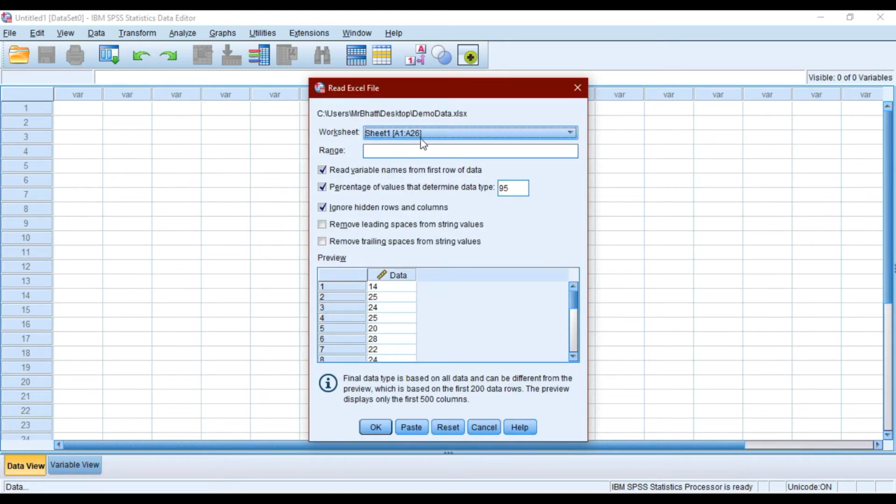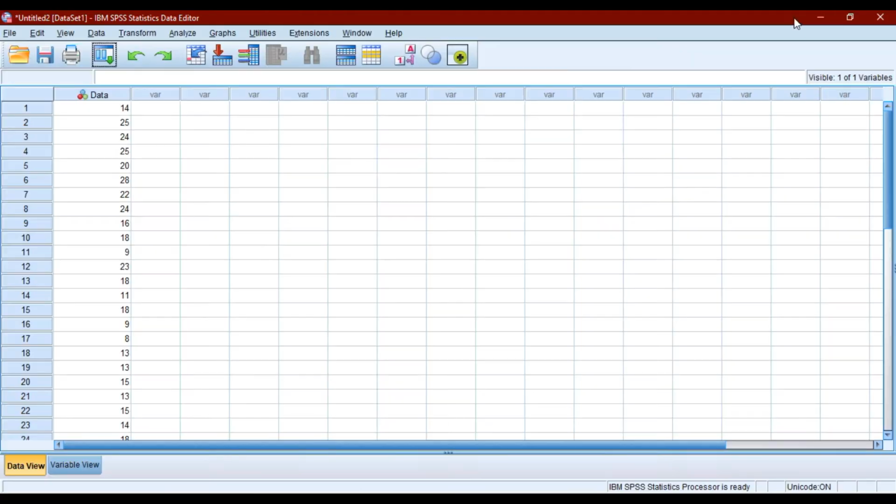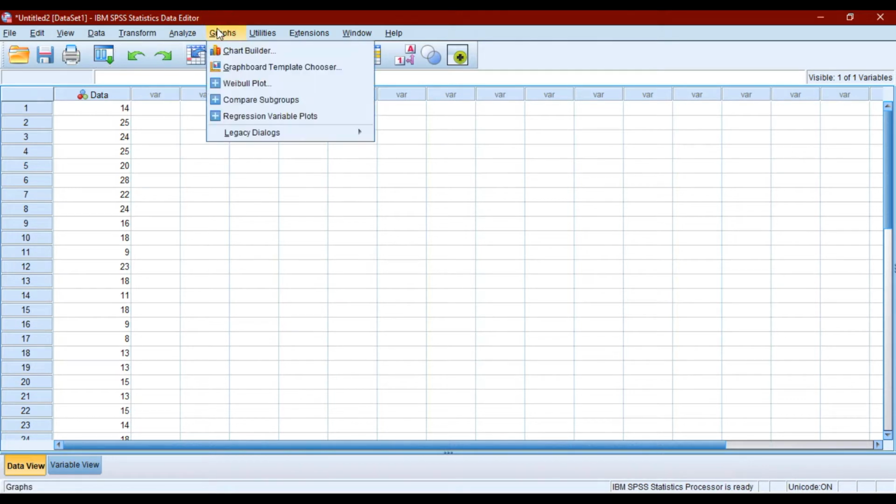Now you see this window, and it's showing you all the sheets contained in your Excel file and all the data on that sheet. Just leave the default, click on OK. Now all the data of your Excel sheet will load in the SPSS.